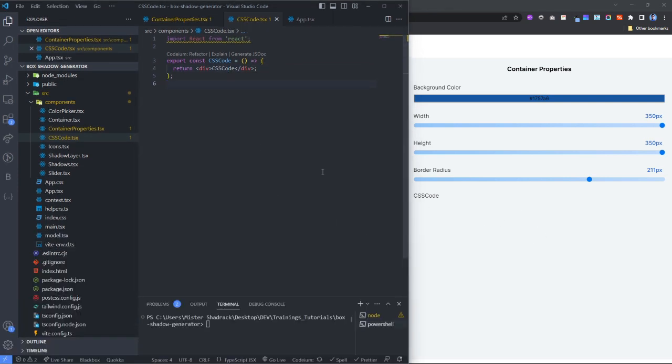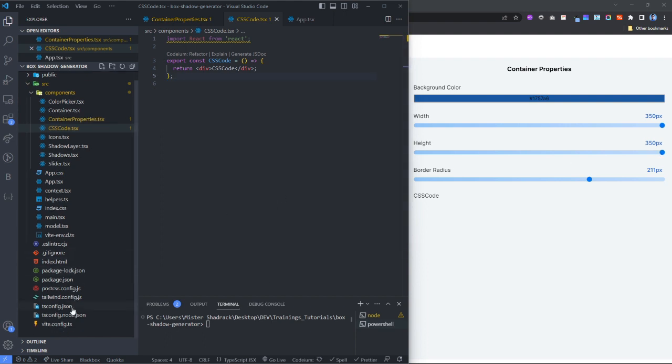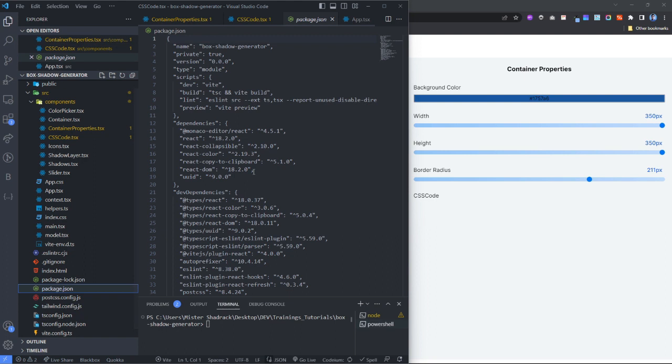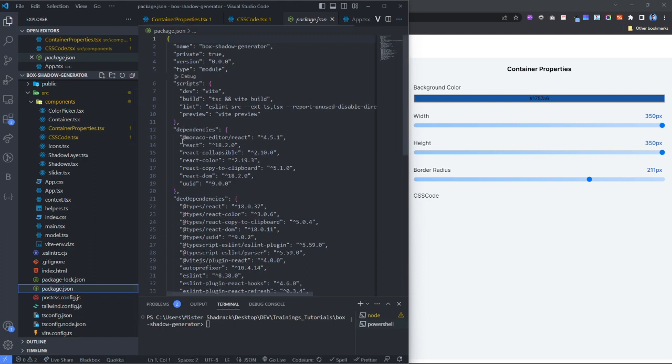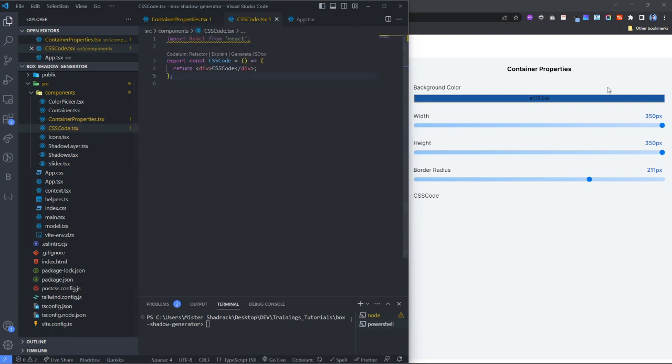So we are actually going to use Monaco editor. Monaco editor is actually the editor that powers VS Code. So if you love using VS Code, Monaco editor has almost all the features that VS Code has. We already installed the package for that. So if we check our package.json, we have at Monaco editor React here. So we are going to use the Monaco editor React package.